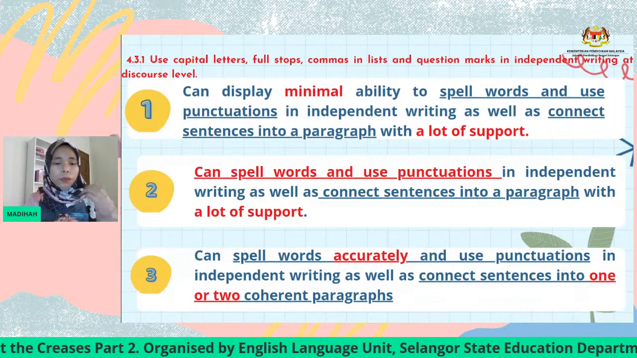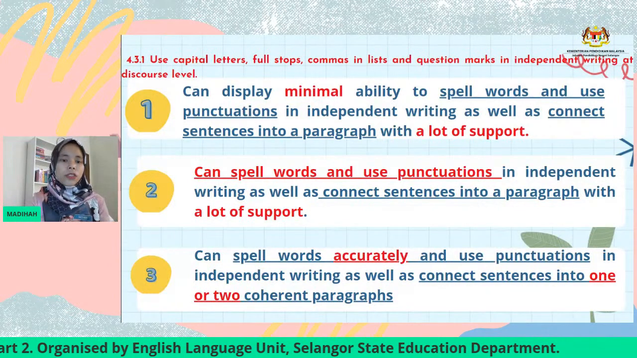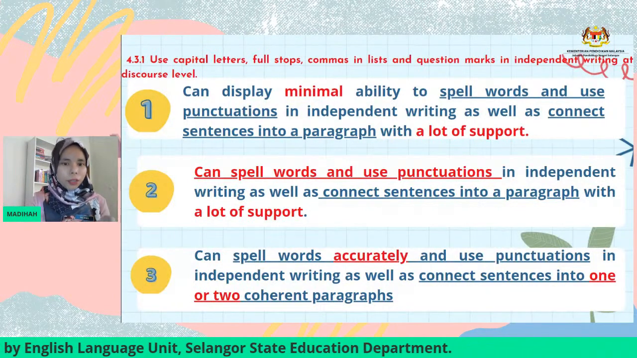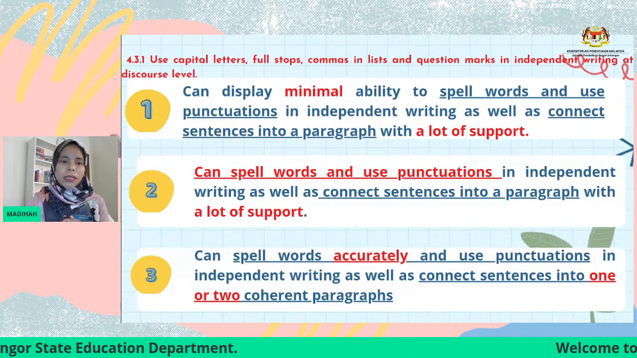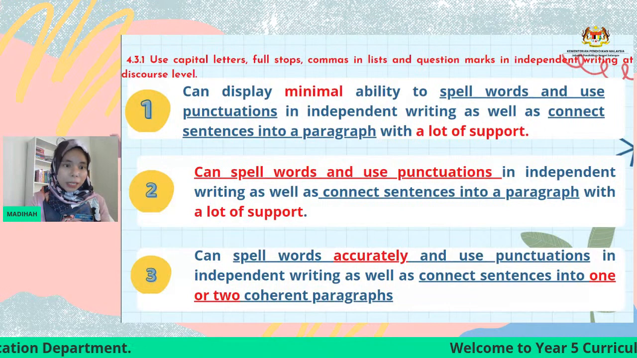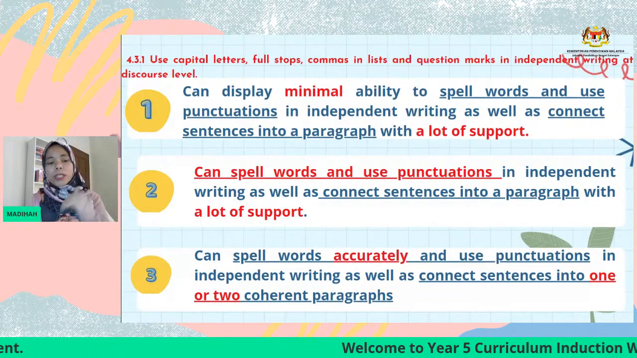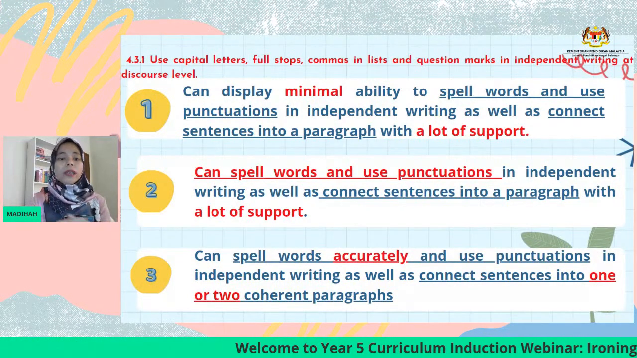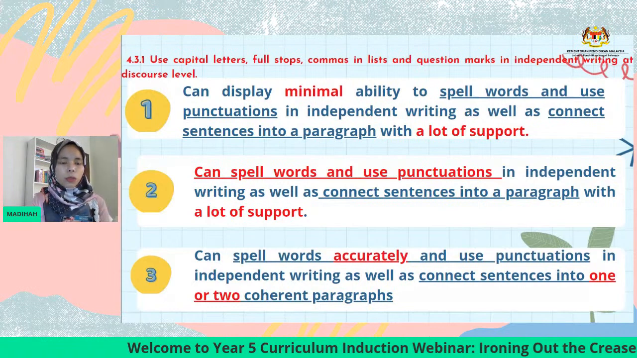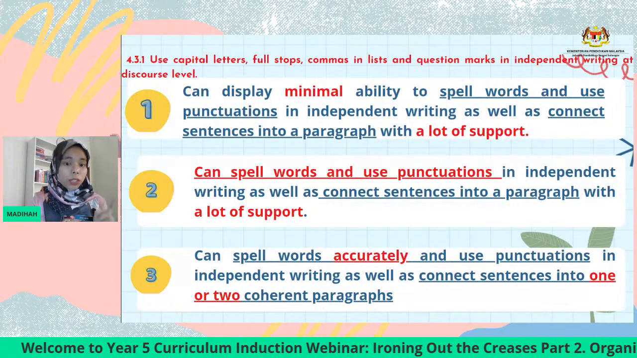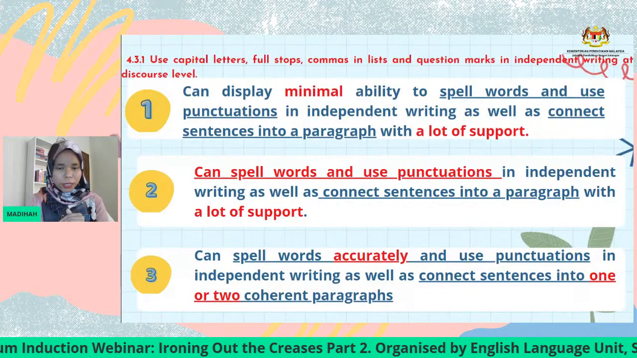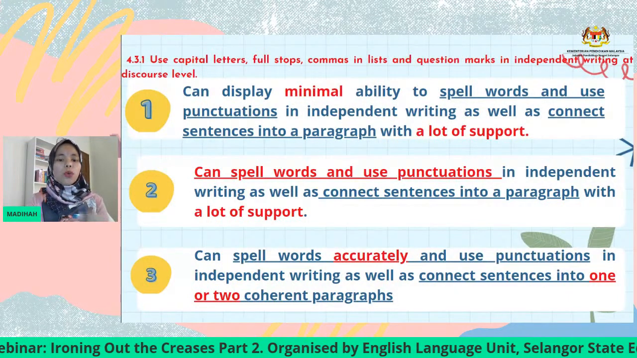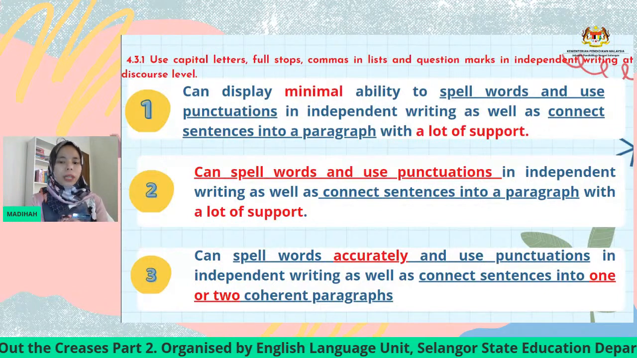All right. So for TP3 students, students can spell words accurately. Probably for TP1 and TP2, the students are still struggling with spelling. So if they are struggling with spelling, that means they are TP1 and TP2. But if they're fine with spelling, they are automatically in TP3, where they can spell words accurately and use punctuation, as well as connect sentences into 1 or 2 coherent paragraphs.